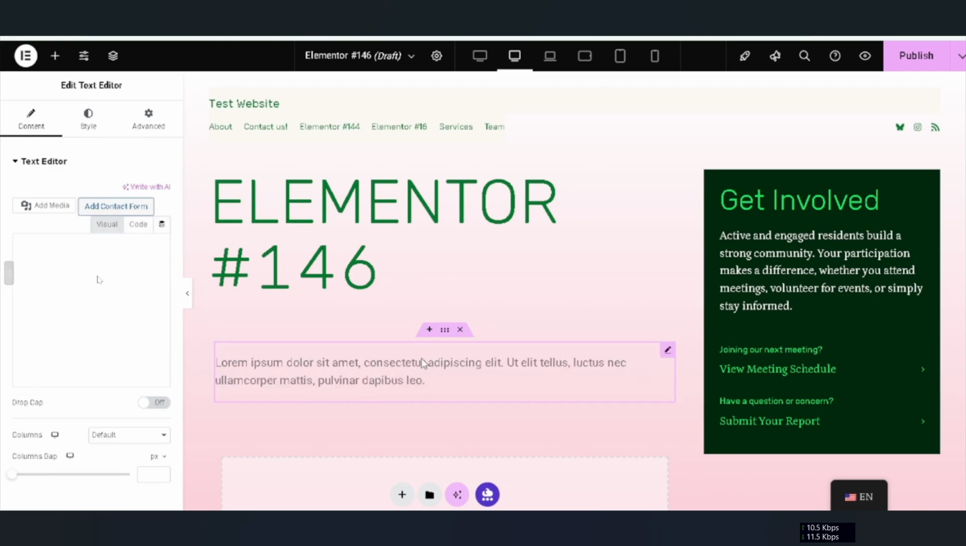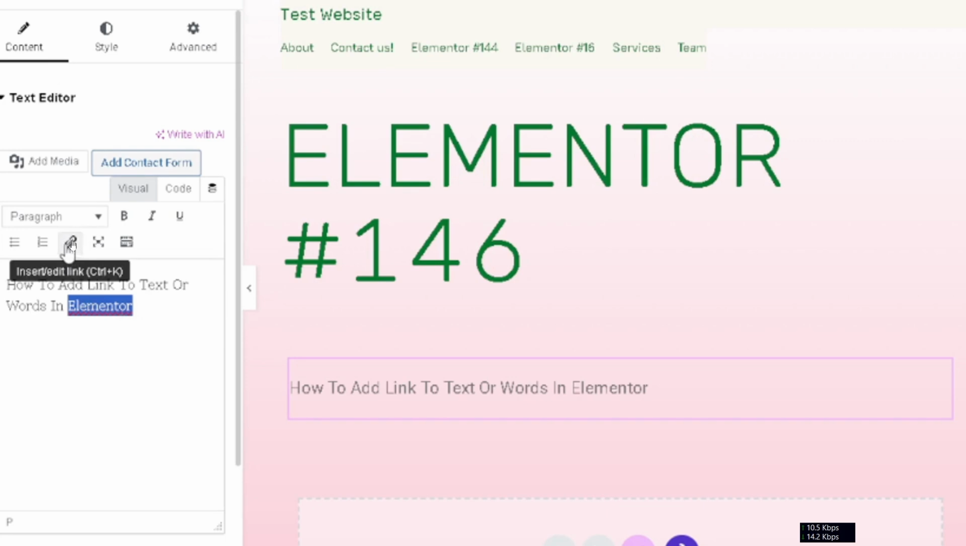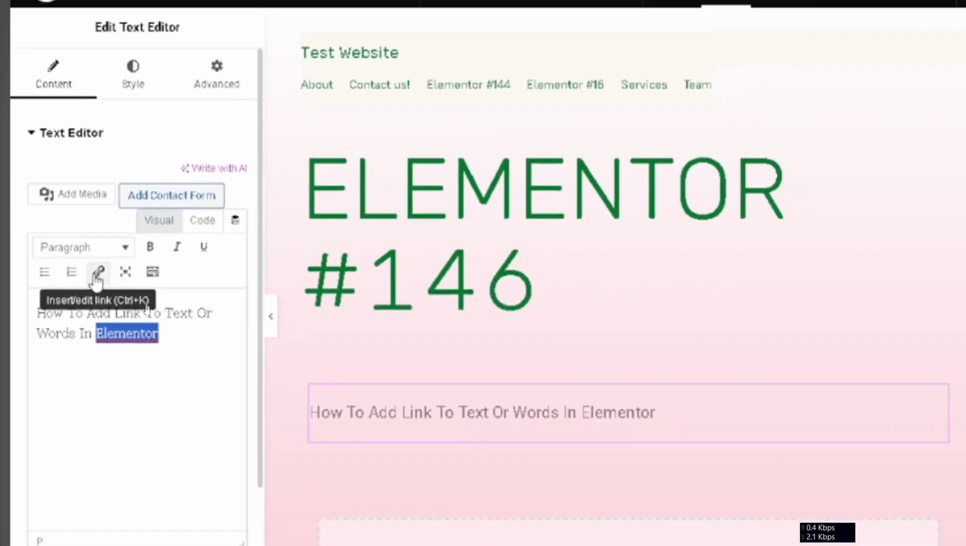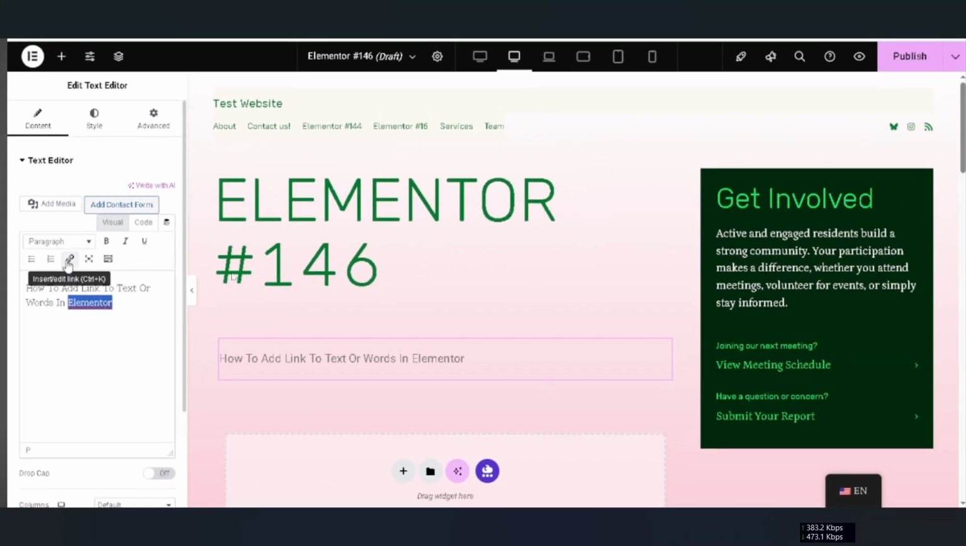Next, highlight the specific word or phrase you want to make clickable. Look at the toolbar above the text editor and click the link icon. It looks like a small chain. A field will appear where you can paste or type the URL you want your visitors to go to.